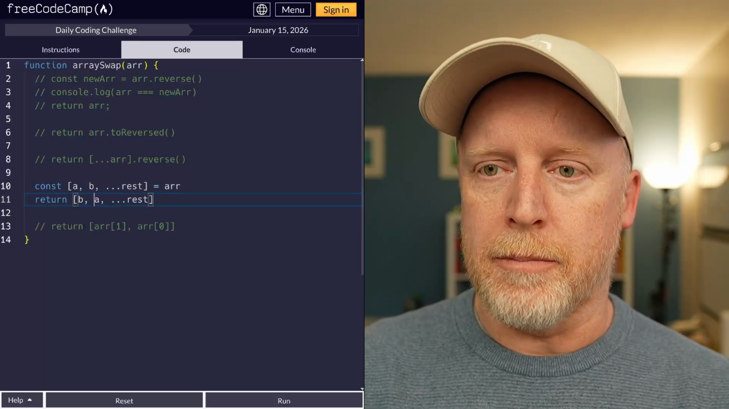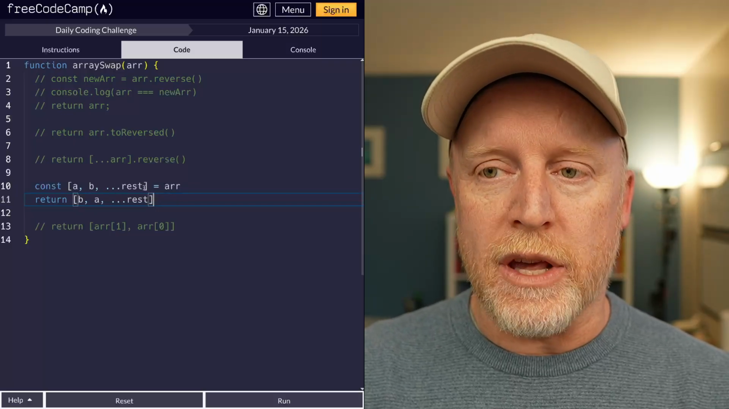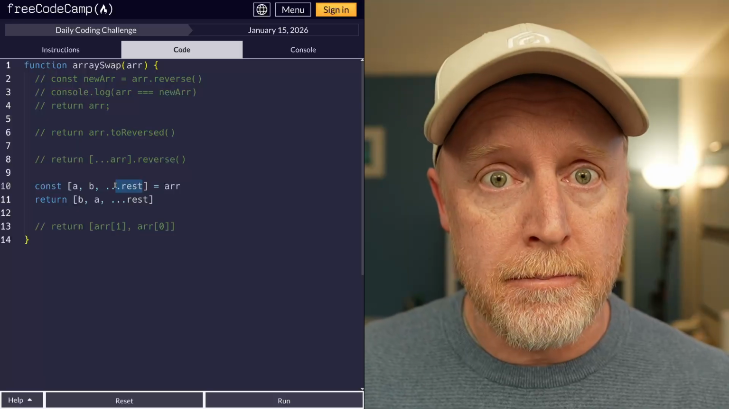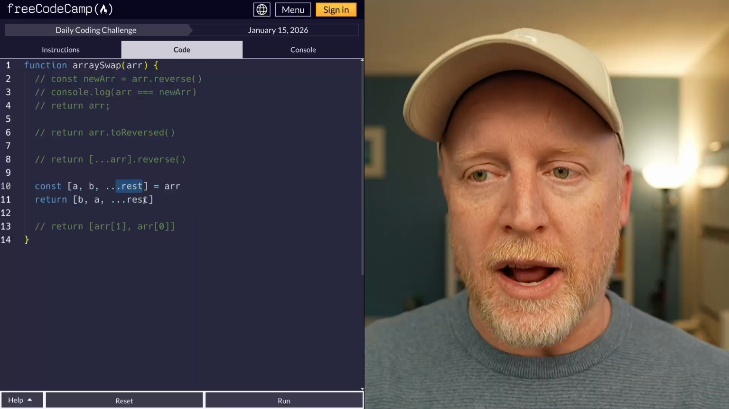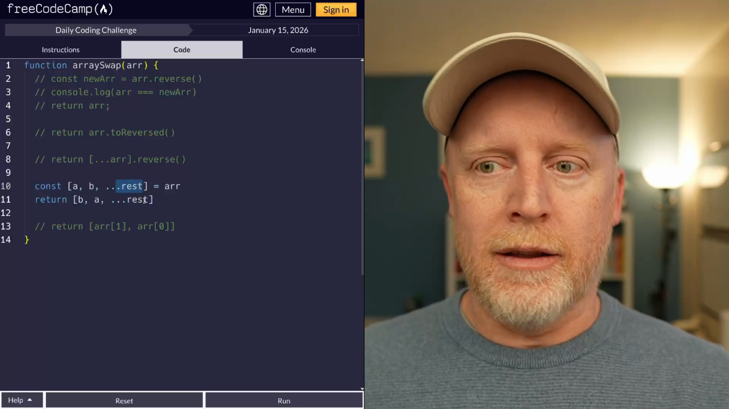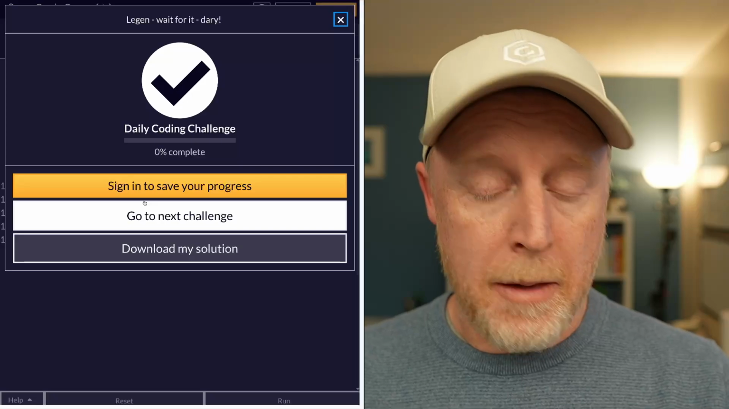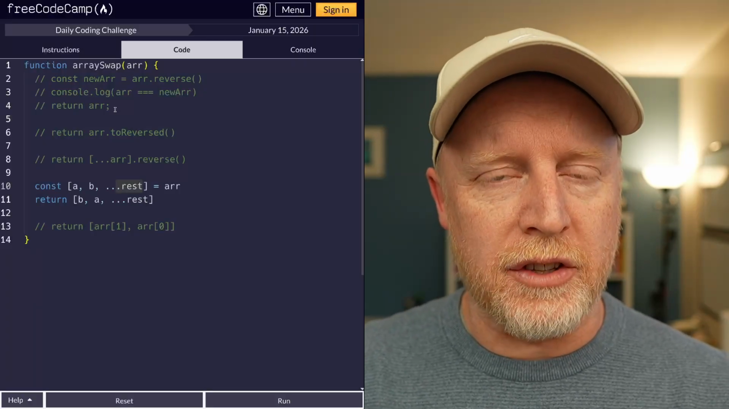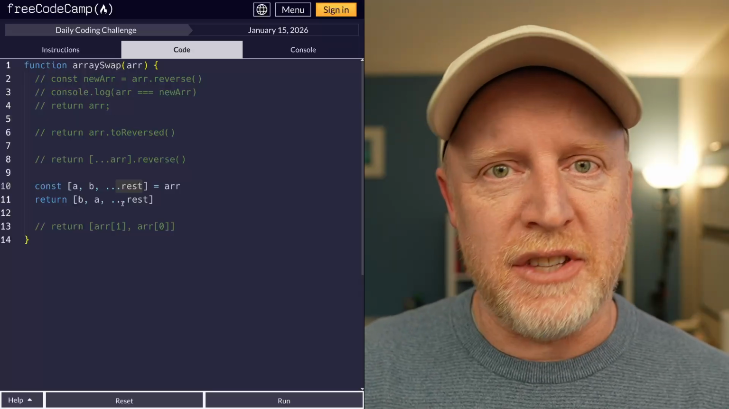Commas, apparently I'm being inconsistent with spacing, sorry, there we go. But we get the rest of the items from the array, even if there are none. This would still give us an empty array, which means that when we spread it in here, we get nothing because it's an empty array. So right now it still passes. But if we got an array that had way more indexes, A, B, C, D, E, F, then we would get B, A, C, D, E, F.